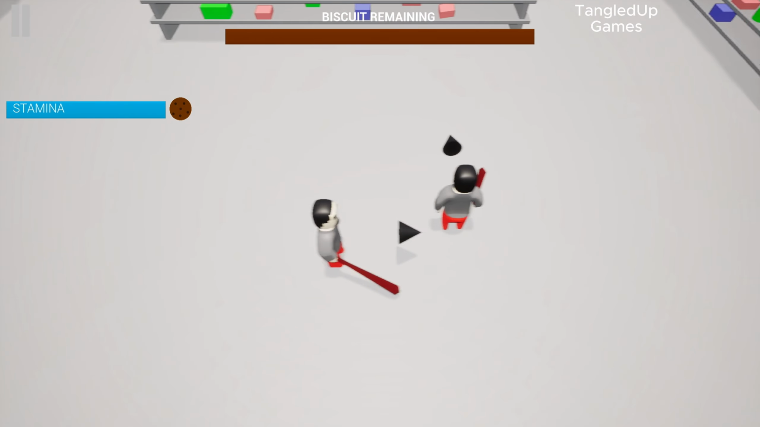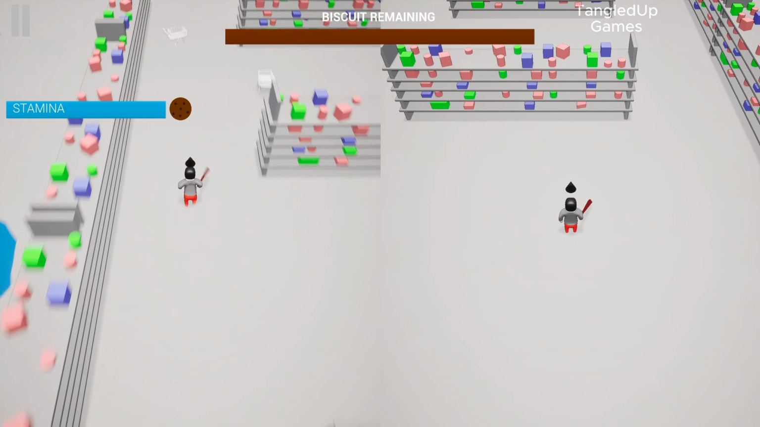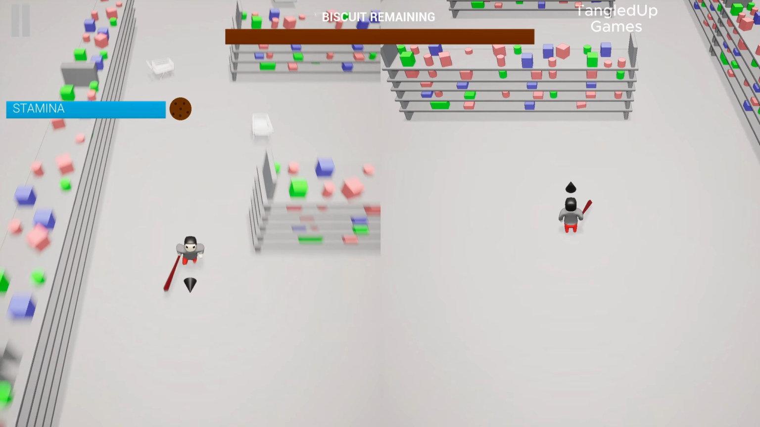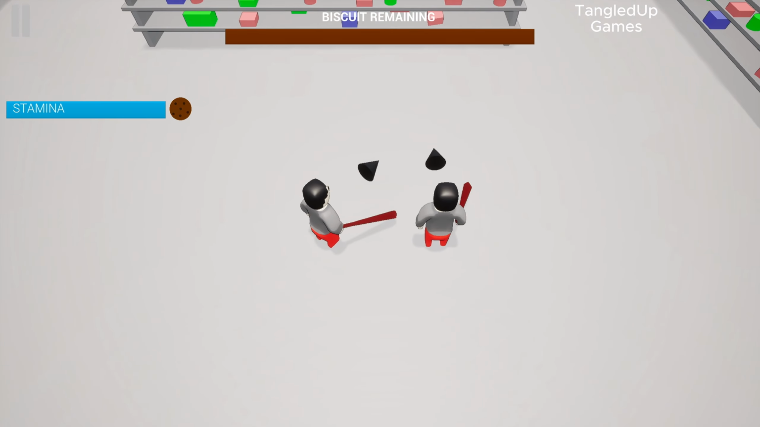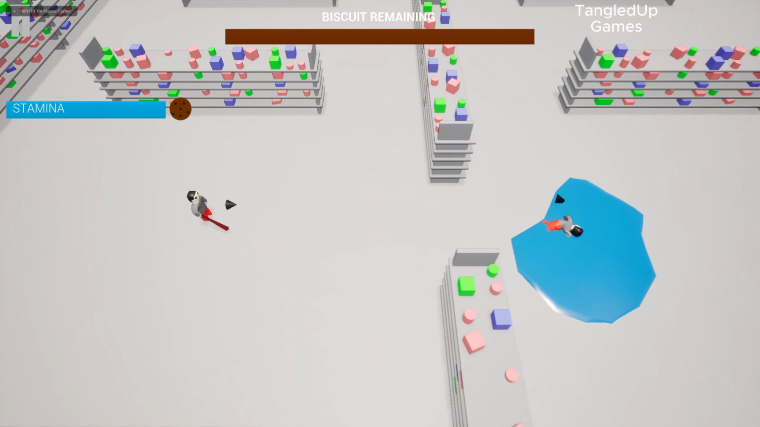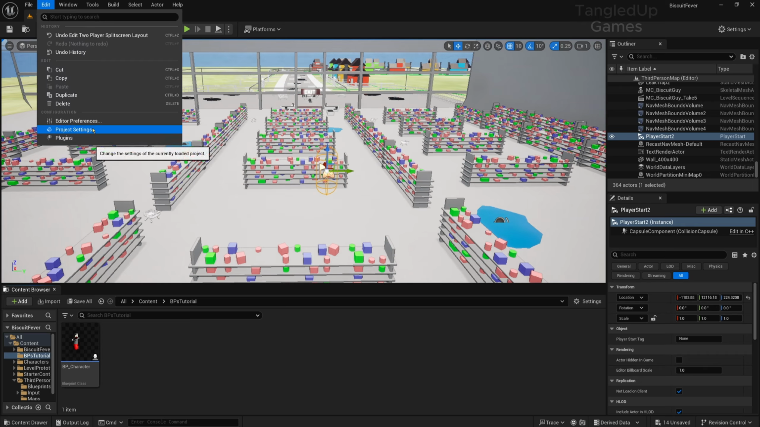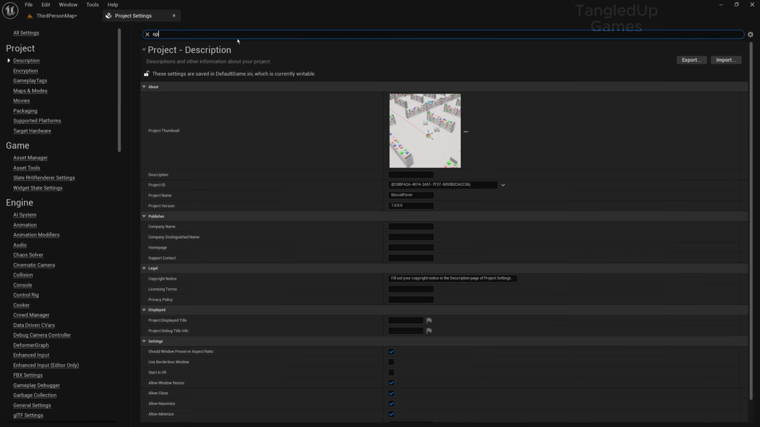Hey guys, welcome to this quick tutorial on how to make a dynamic split screen, which shows both players when they are together in the same screen, and then separates the screen when the players get too far from each other. First things first, let's go to our project settings and enable split screen if it isn't already.